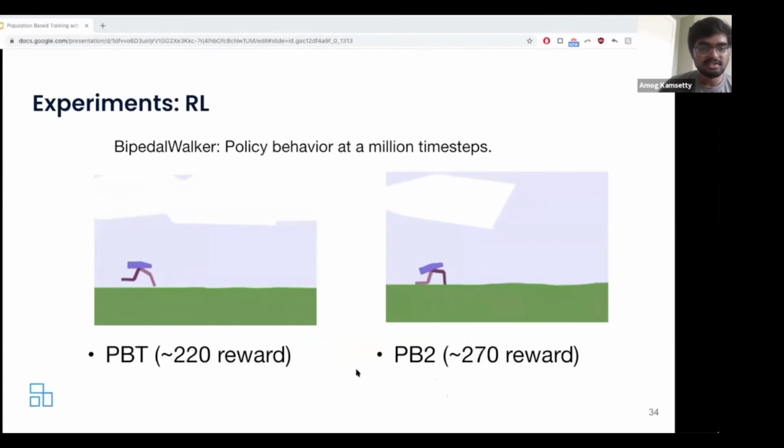And here we can see another experiment comparing the two. So this is the reinforcement learning bipedal walker. And this is the policy behavior for PPO at 1,000,000 time steps. So here we can see that PB2 has a reward of 270, while PBT has a reward of 220. So PB2 is outperforming population-based training. And this is run with a population size of 4.